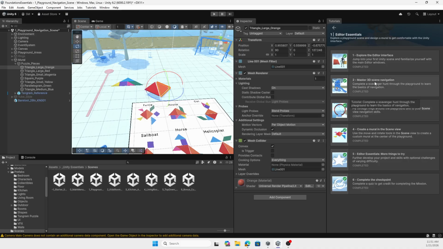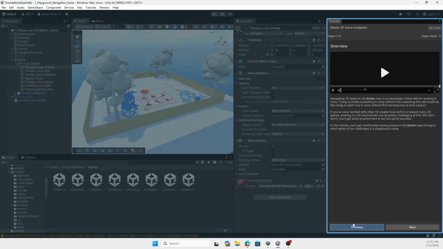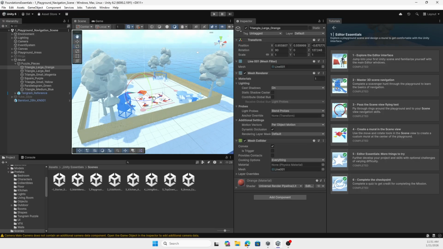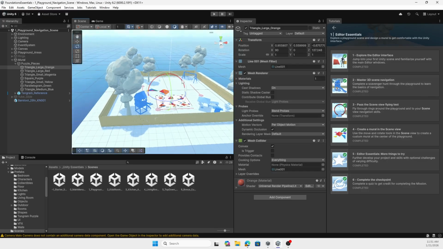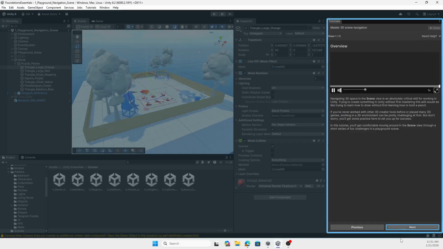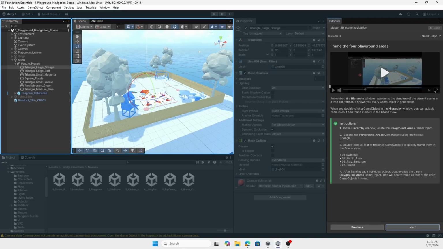Now, the next section is this one right here. So it says Master 3D Scene Navigation. And what you're going to see, and I'm just going to show you, there is a tutorial and it has videos. But what you're looking for are the numbers that are hidden around the area. So for instance, if you look at this tutorial right here, it's going to show you that you're looking for a number on the swing set, the picnic area, the play structure, and the fire pit.